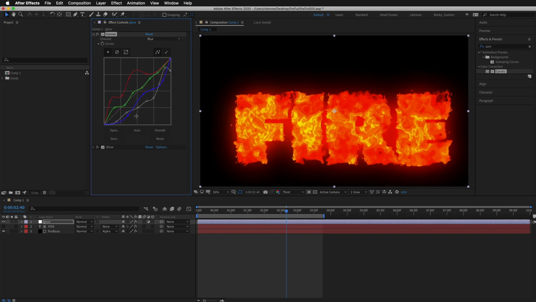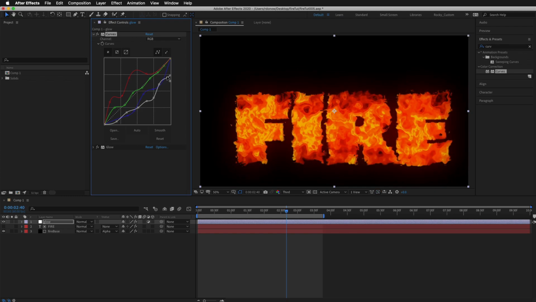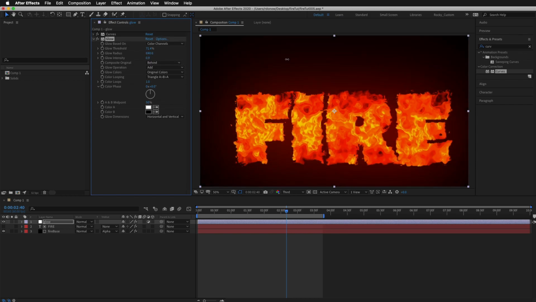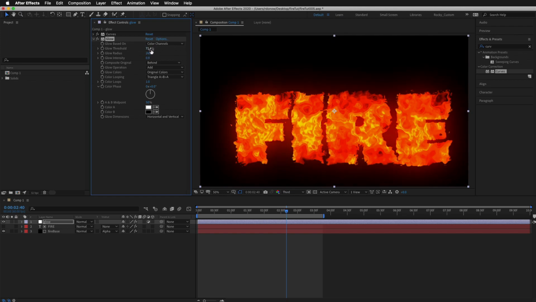Not much is going on here. I think we've got just about as much as we can out of this curves. I could also go back to the RGB if I need to just kind of take things down a slight bit and go back to my glow. I'm going to collapse this. Go back to my glow. If I want to do something like maybe increase the radius or adjust the threshold and just get this exactly how I want. This is a really glowing, bright, hot look.